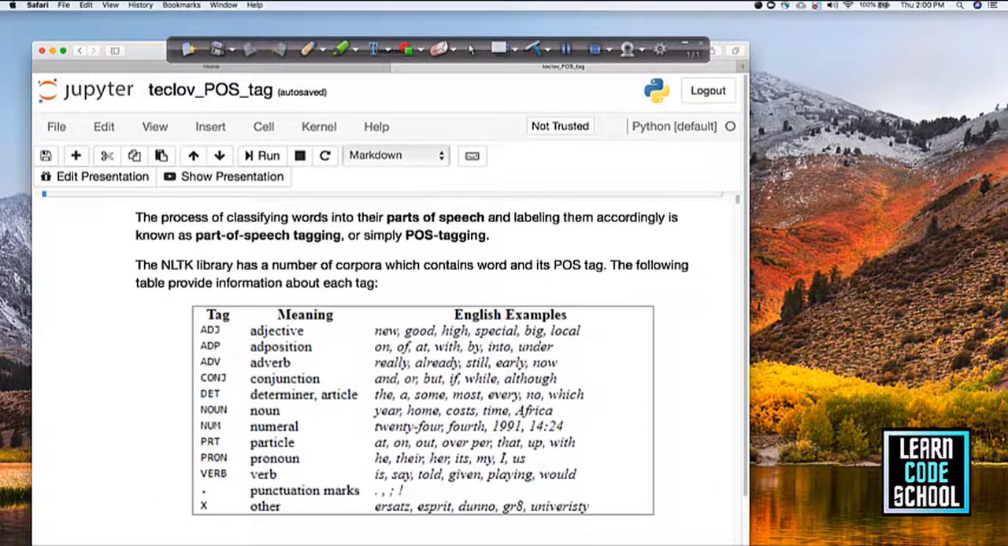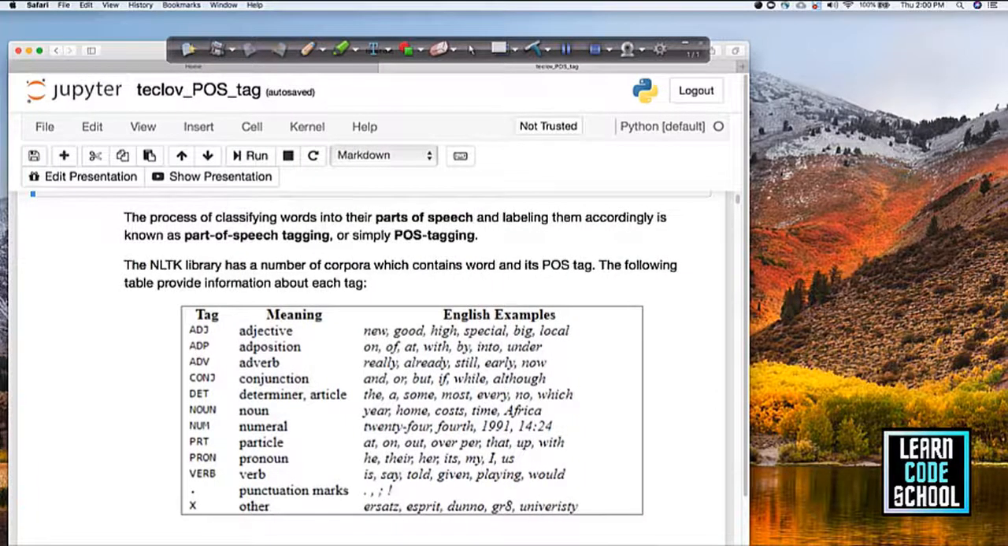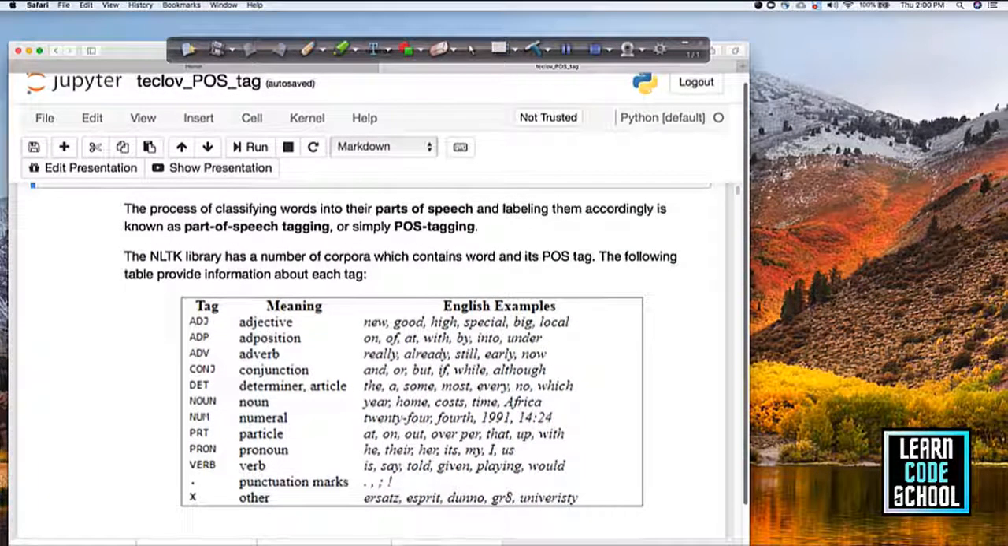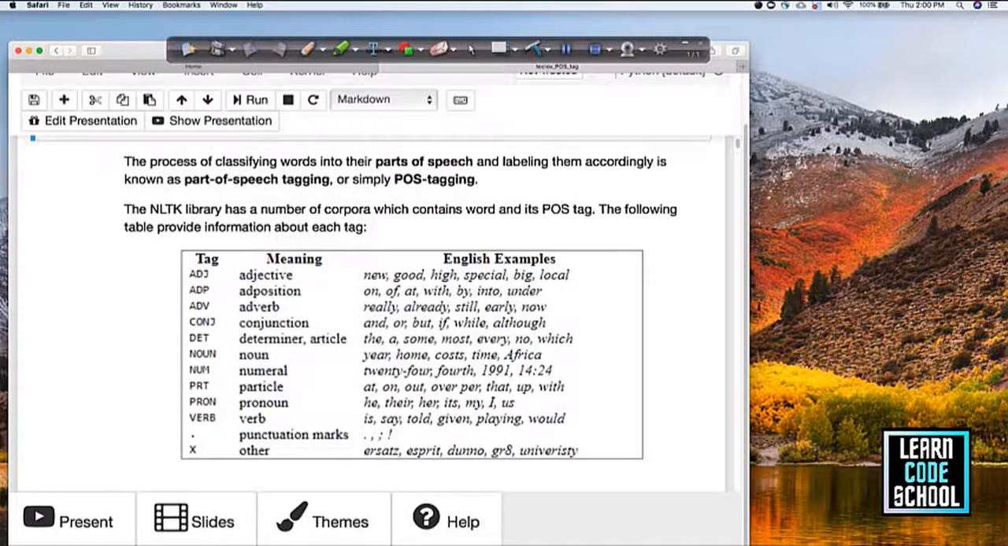So here you can see that we know from English grammar, we have many things like adjectives, and you know that adjectives are like new, good, high, special, big, local. Similarly, you have adposition, adverb, conjunction, which are and, or, right? You also have noun, like year, home, cost, verb, punctuation marks, numeral, and so on. So there are so many tags available to us.